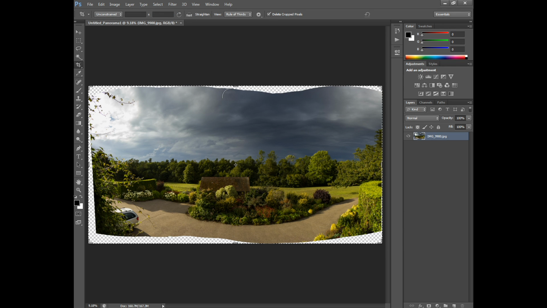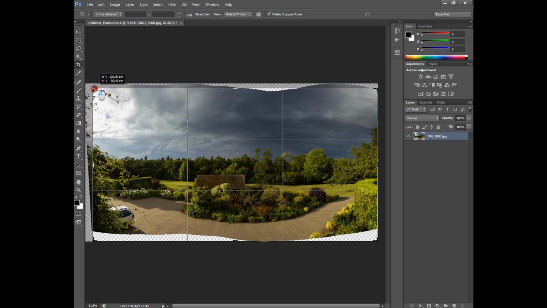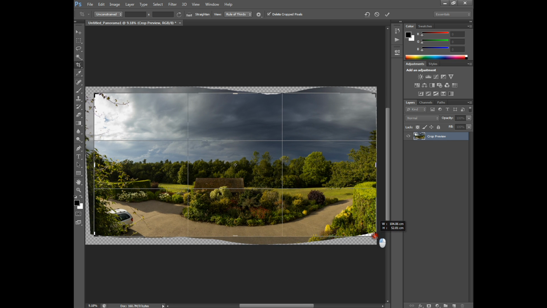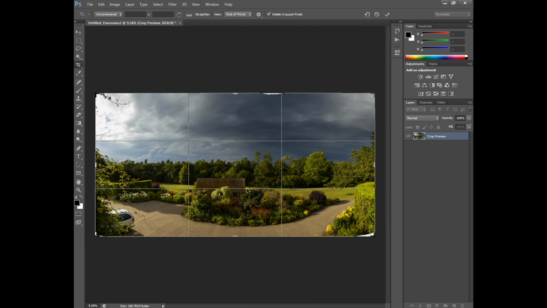Okay, now I want to grab the crop tool, which is C on your keyboard, just drag in the corners, trying to get rid of the majority of this checkerboard pattern. Leave a little bit around the edge, that's looking good, I think that's about right. Double click to confirm. Let's just exit out of that.